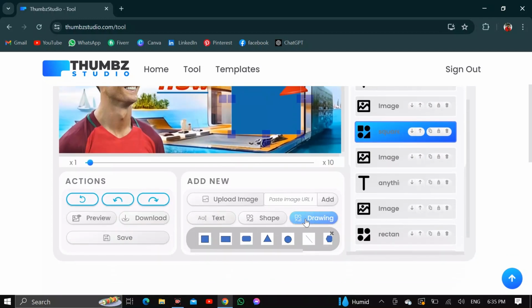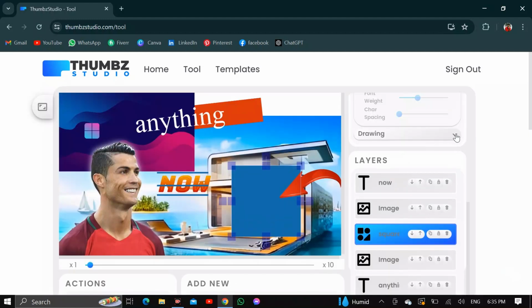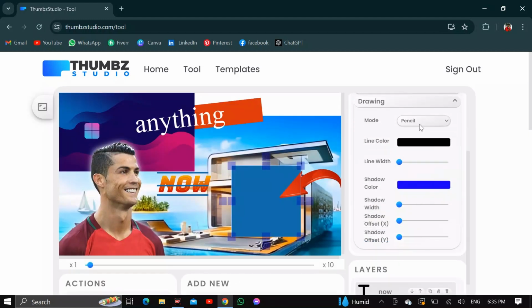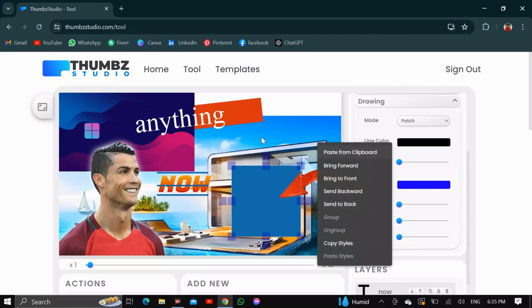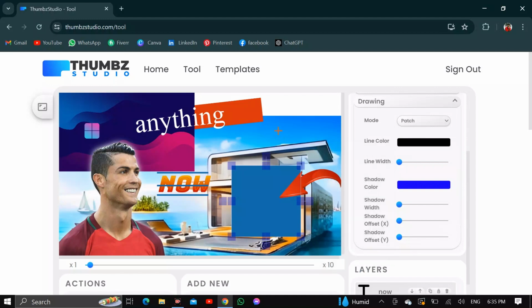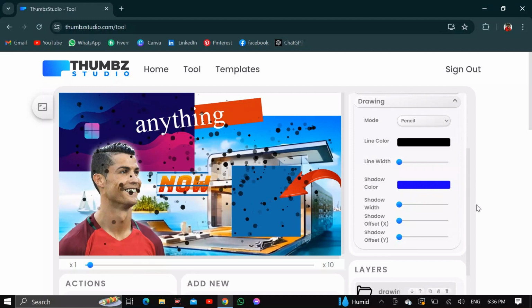To draw on your thumbnail, click on the Drawing option. In the Style section, select your drawing tool and make the necessary adjustments. You can choose the color and thickness of your drawing tool to match your design. When you're done drawing, click the Drawing option again to deselect the tool. Drawing directly on your thumbnail allows for a personal touch and can help emphasize specific areas.